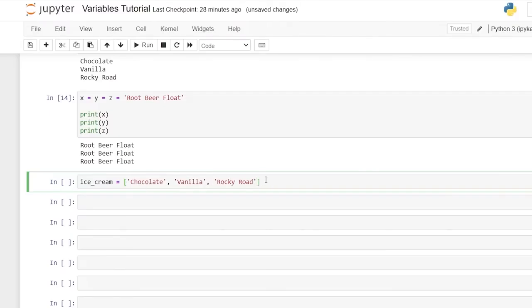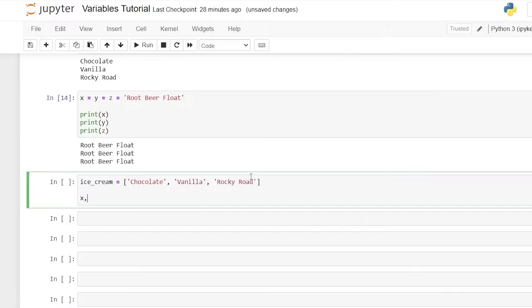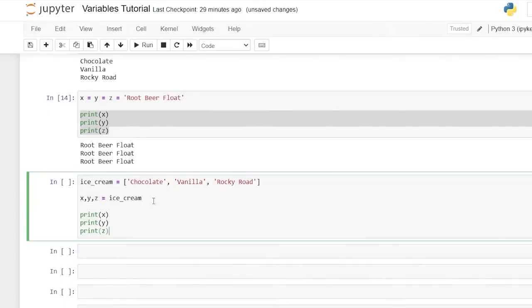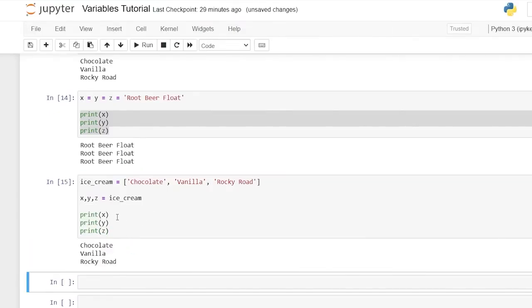So what we can do is say x, comma y, comma z is equal to ice underscore cream. Now these three values, chocolate, vanilla, and Rocky Road, will be assigned to these three variables, x, y, and z. And we can copy this print up here, and we'll hit shift enter. And now the x, y, and z all were assigned these values of chocolate, vanilla, and Rocky Road.